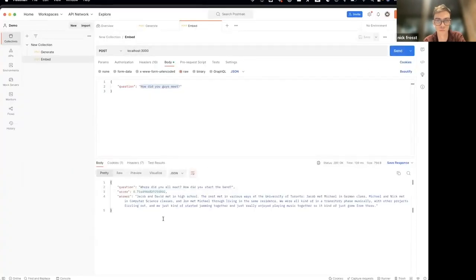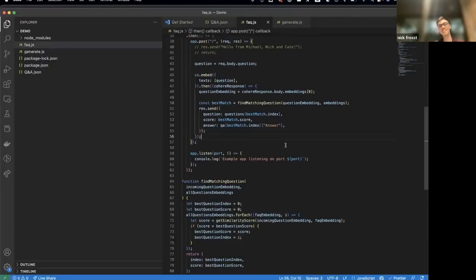The answer: Jacob and David met in high school. The rest met in various ways at the University of Toronto. Jacob and Michael met in German class. It's true. I don't speak German, kind of sucks, but I have a minor in it. Michael and Nick met in computer science classes. It's true. Nick and I met in a computer science lab. He was very smart. I was smiling a lot. It was a great time. Yeah, and there we go.